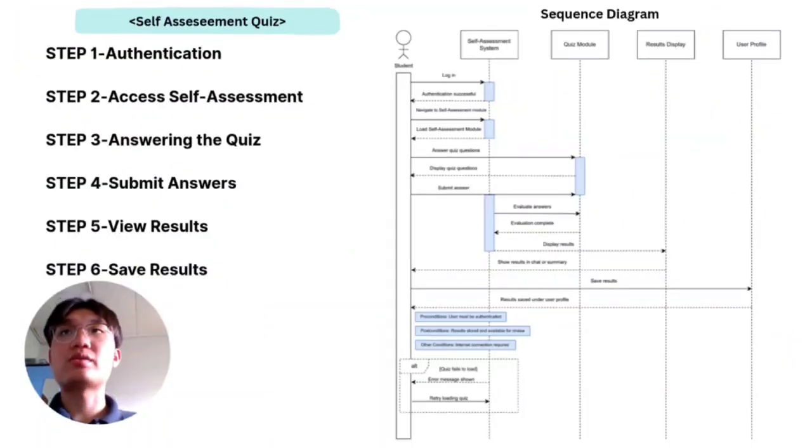Step 1, self-assessment. The student will complete the quiz and the system generates the result. Step 2, documentation request. The student requests a suggestion and the engine processes the request. Step 3, content display. The system shows the personalized resource. The student will review the relevance.